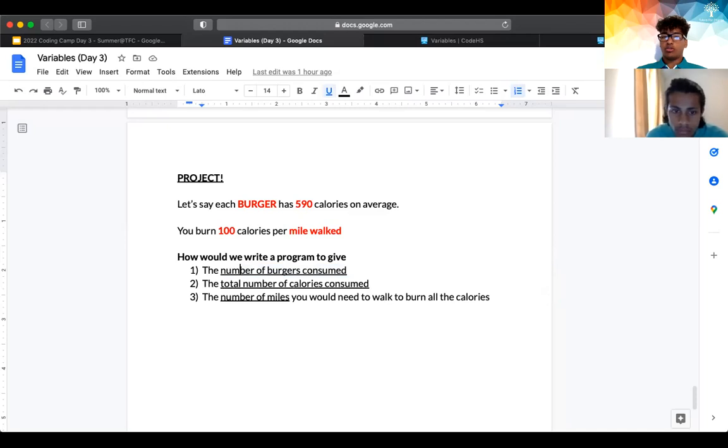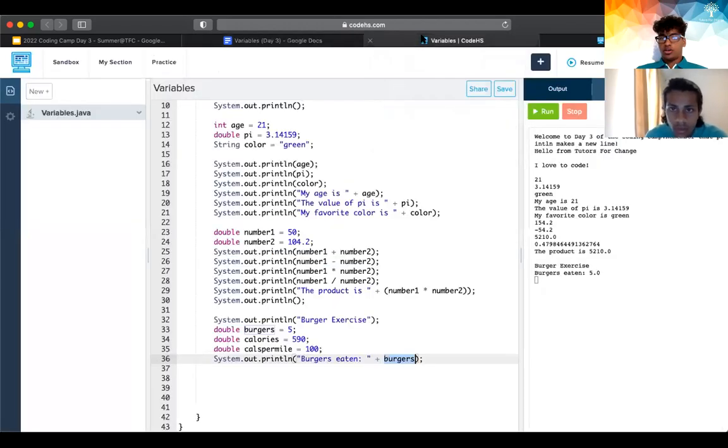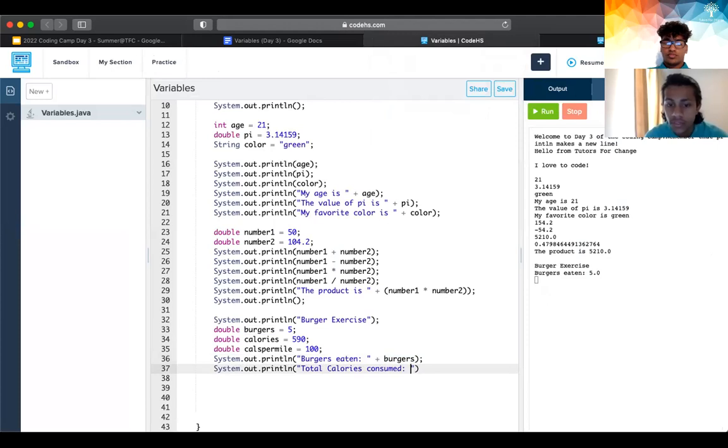Now let's look at the total number of calories consumed. Well, how do we do that, Devansh? How do we find out if we have the number of burgers and the number of calories per burger? How do we figure out the total number of calories? Right. So as UV said, we only know the total number of burgers eaten and how many calories are in one burger. So that 590 is only for one burger, except we've eaten 5 burgers. So to find the total number of calories, we're going to need to do 590 times 5.